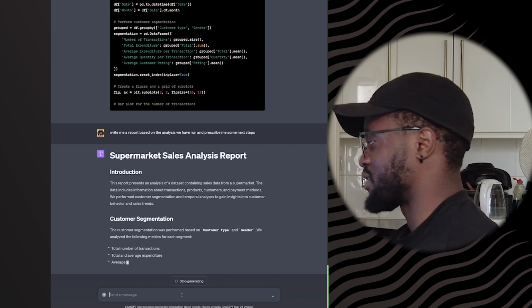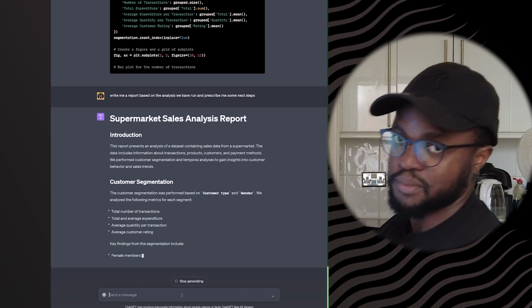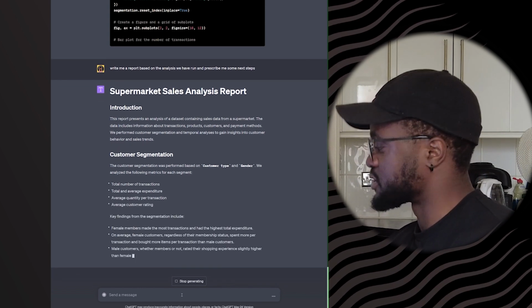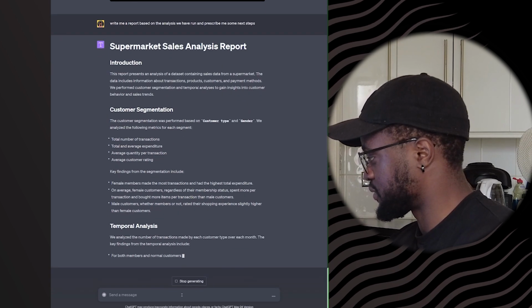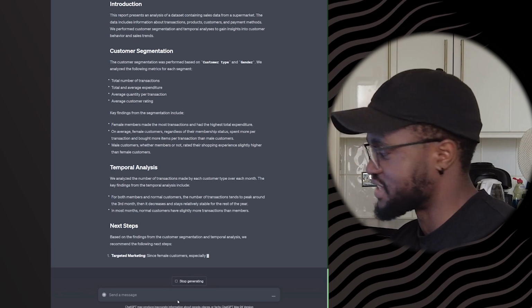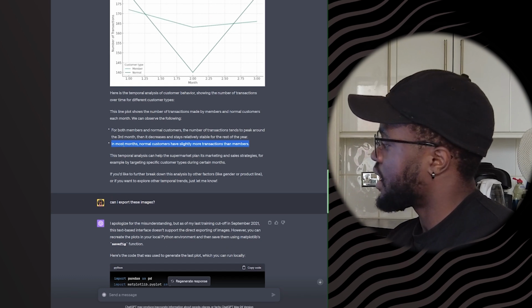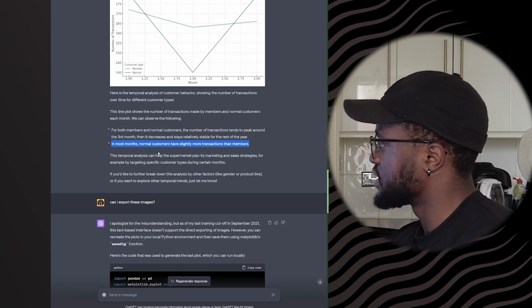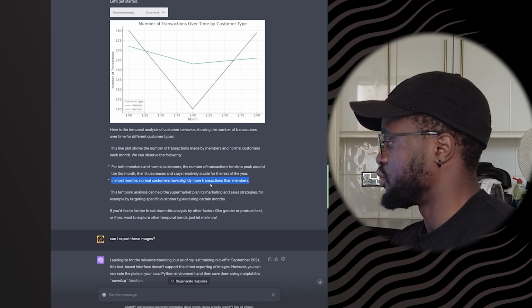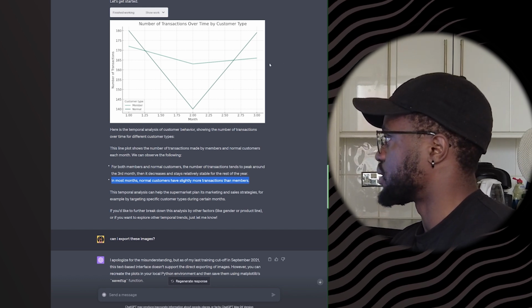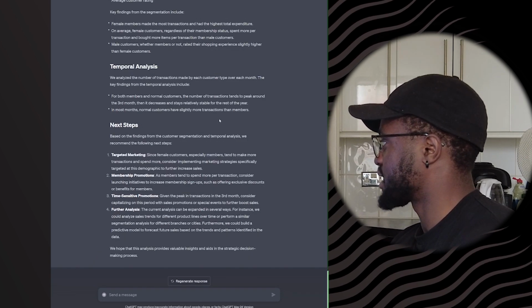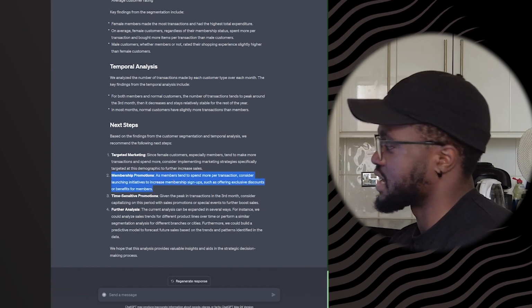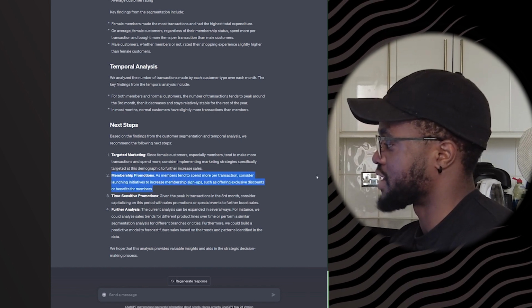This is not groundbreaking because I'm sure a lot of people have been doing this already. And this is just basically a summary of what it's told us before. But what I'm really curious about is the next steps. That's interesting because up here it said that in most months, normal customers have slightly more transactions than members, which is what we're seeing there. That's the number of transactions. And then down here, it says that members tend to spend more per transaction.